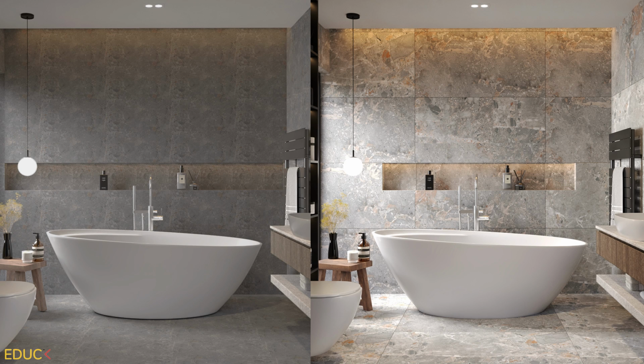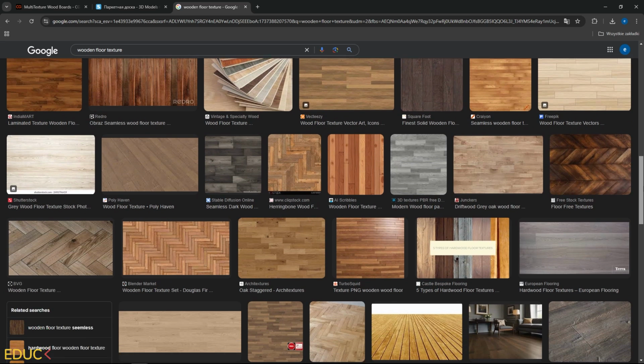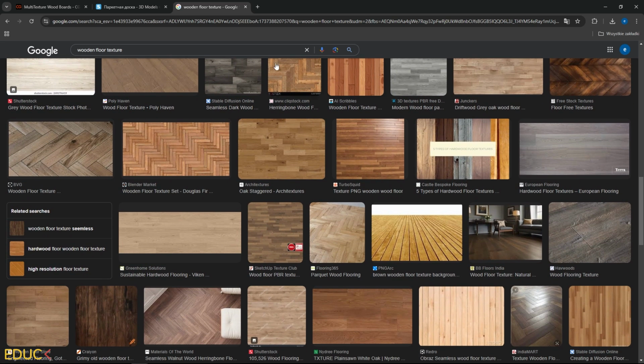Are you struggling with repetitive materials in panels and tiles? Don't worry, I'm here to help you solve this problem. Let's dive in. Creating floor panels or tiles can be challenging, especially when you download maps from the internet.